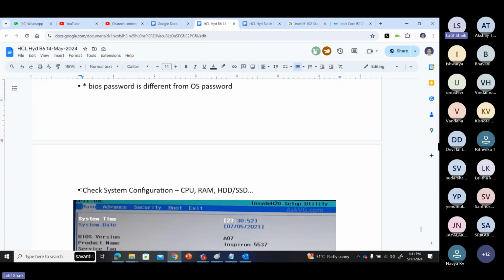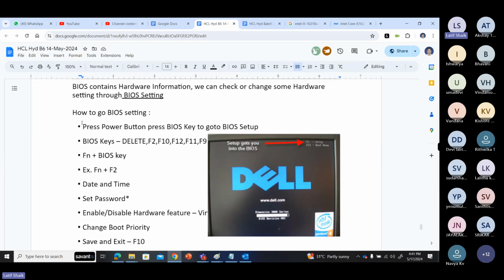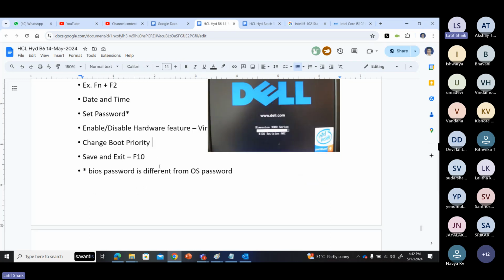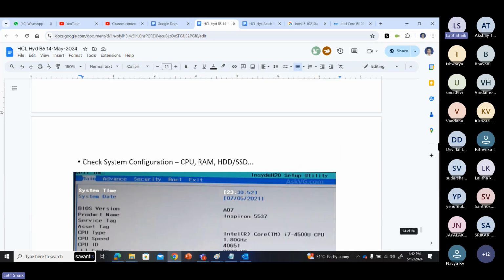You can check the system configuration. There are two parts, guys: how to go to BIOS settings, and what we can do once we are in. We can see and change date and time settings, set a BIOS password, change some hardware features, and change boot priorities. Also you can check system configuration like CPU, hard disk, RAM.